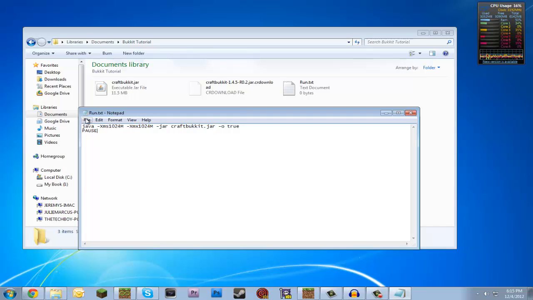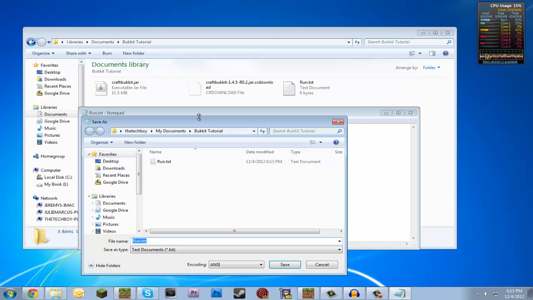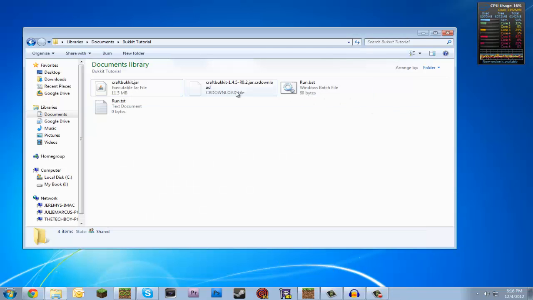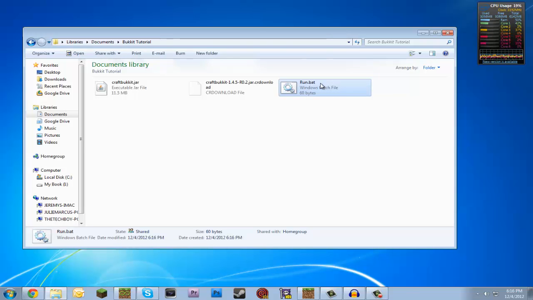So I suggest going ahead and clicking on File, Save As. If you're using Notepad++ or something that lets you do Control Shift S, you could do that. You're going to need to save the type as all files, and name it run.bat or start.bat or whichever name you desire. Click save, close that, delete the run.txt, it's not necessary. And the next step is to click on run.bat.